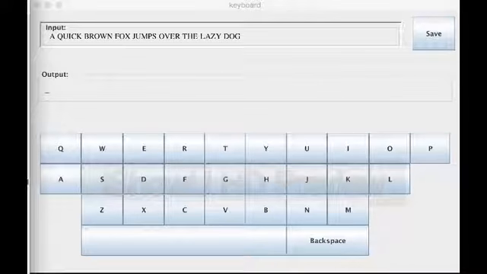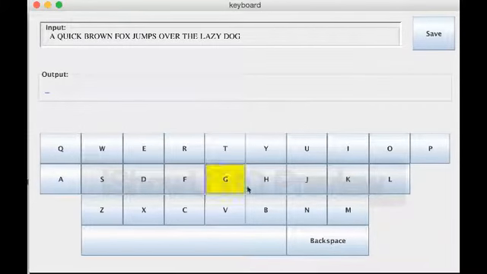I'm very glad to introduce our team project, virtual keyboard. This is the user interface of our virtual keyboard.